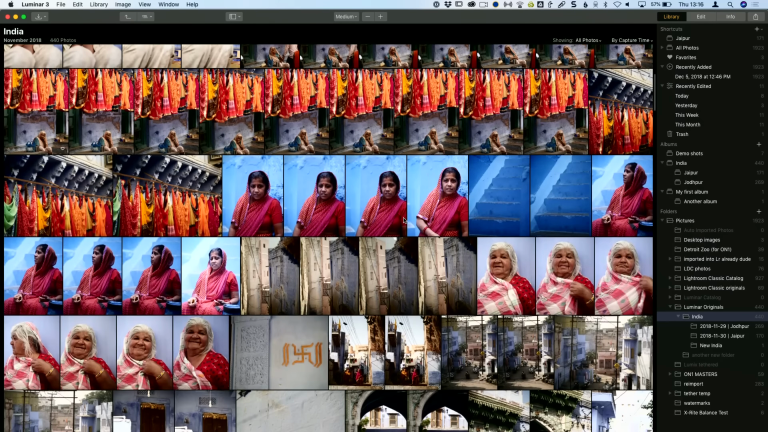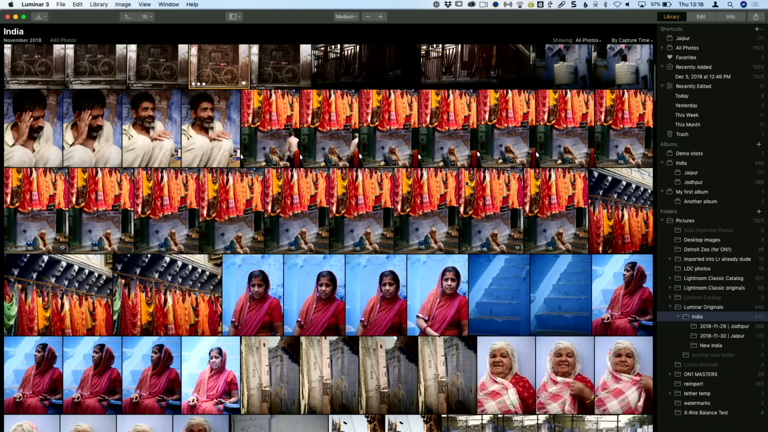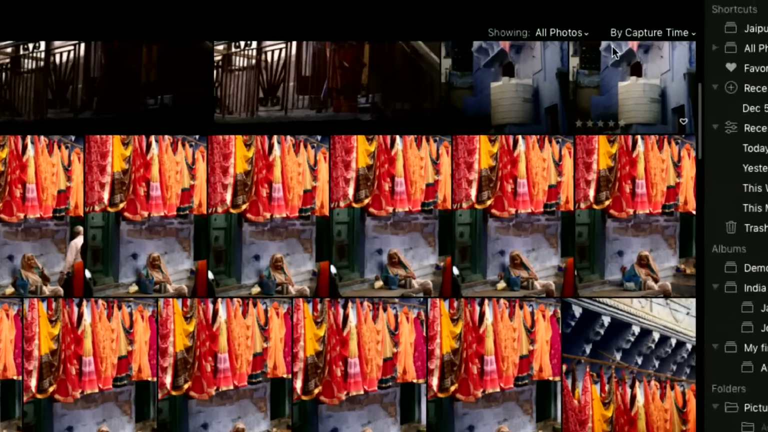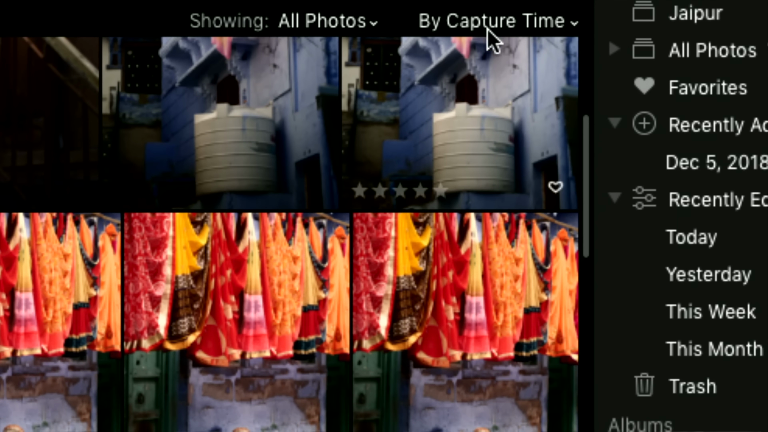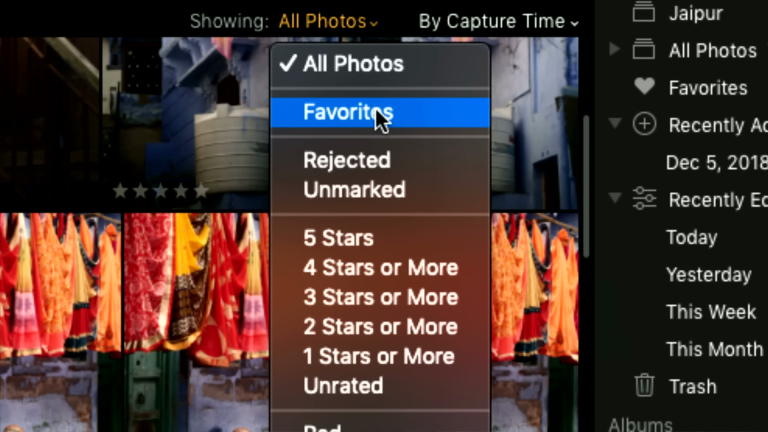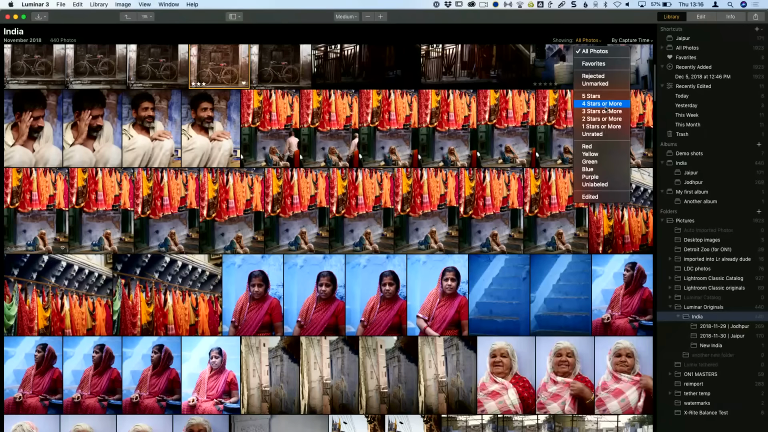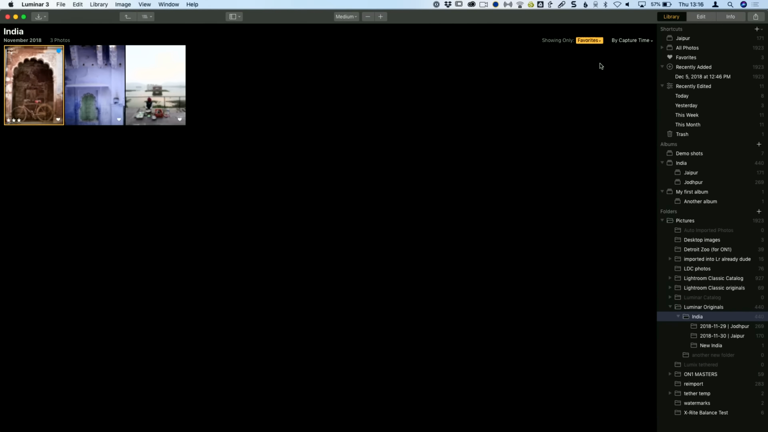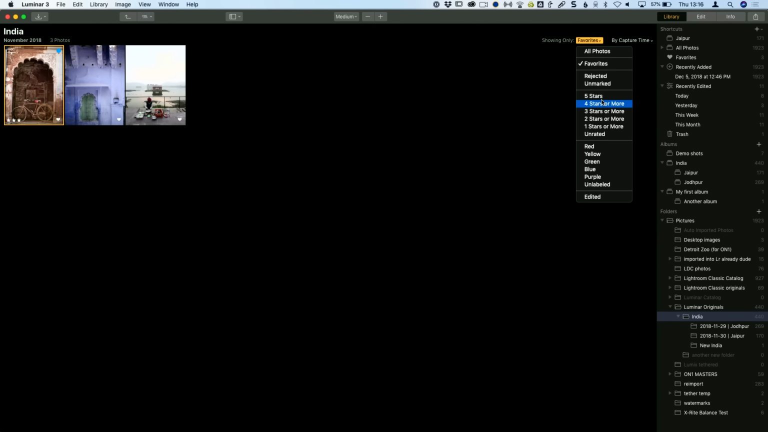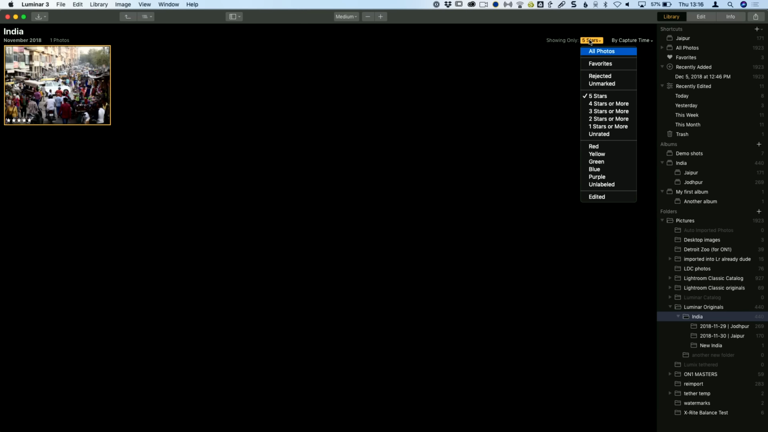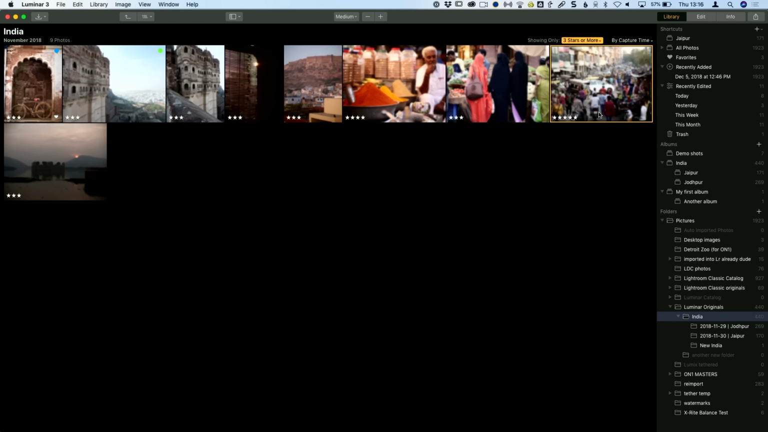the grid view. Now that I've done some organization to these a little bit, if you look up here in the top right above the grid view, you have a couple of different views in here. You have your filters. So right now it's showing all photos, but I can say just show me my favorites, rejected, unmarked, and so on. And so if I do this, I'll say show me just my favorites. It shows just those. Show me just the 5-star pictures. Show me just 3-star or above on there.